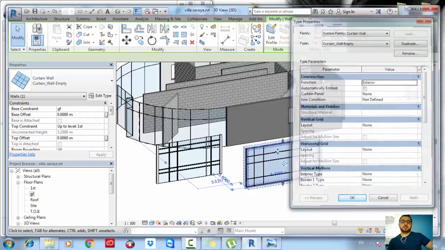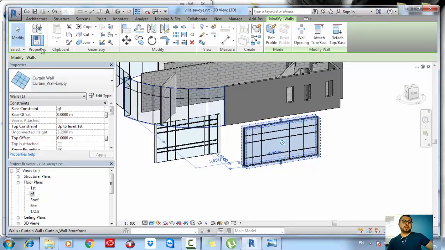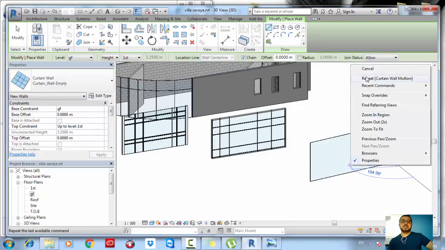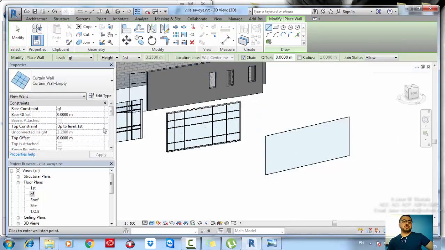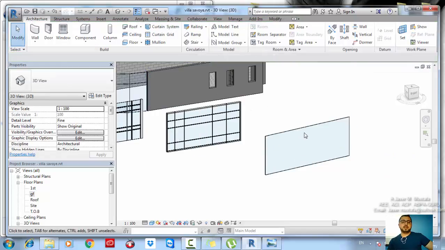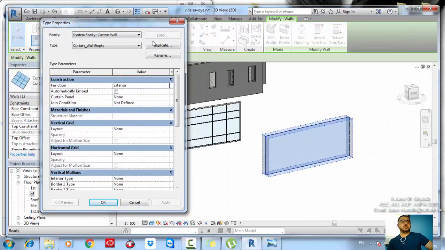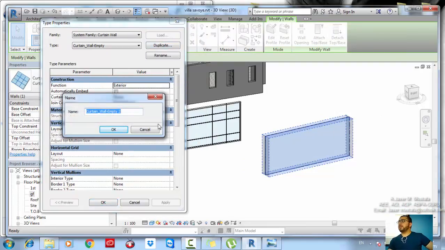Let's cancel this one. Let's draw another wall, a curtain wall. Fine. Now it's empty, right? I will go to edit type. I'll select this one, edit type. Under edit type, we have used to click on duplicate and usually give it a name. Now I don't need to give it a name if it's exterior or interior. That's important for the solid walls, right?